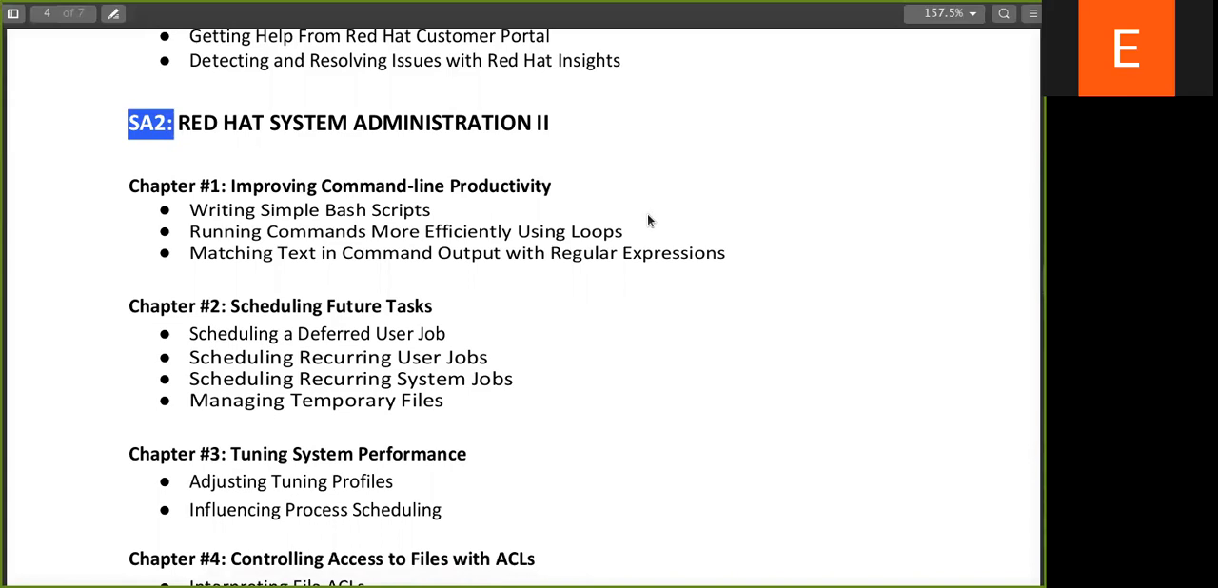Chapter 1 covers bash scripting. In this chapter, we will learn how you can simply automate your tasks using bash scripts. We will also learn about regular expressions, and how you can simply use regex inside bash scripting. So we will also learn these things here.